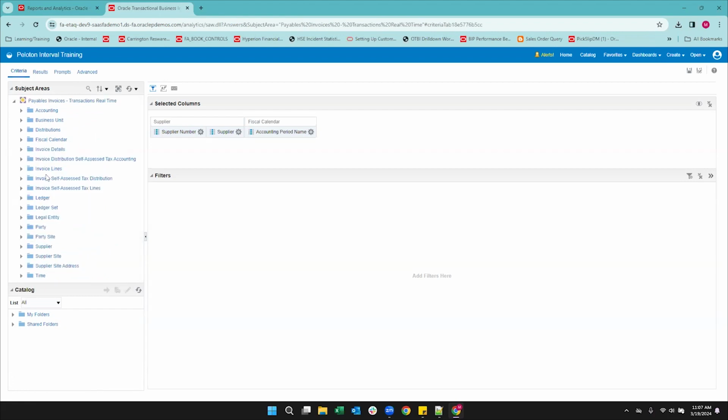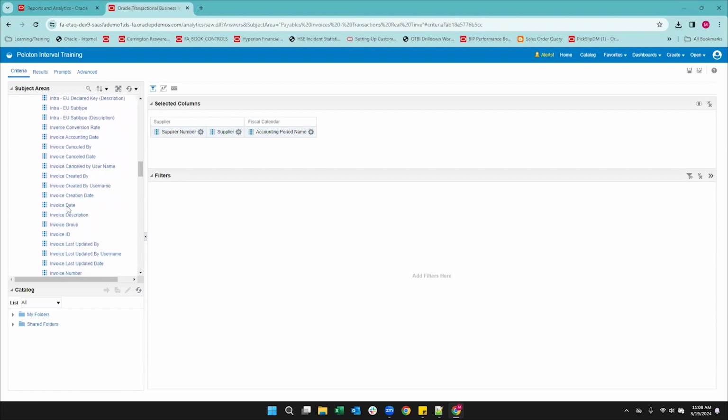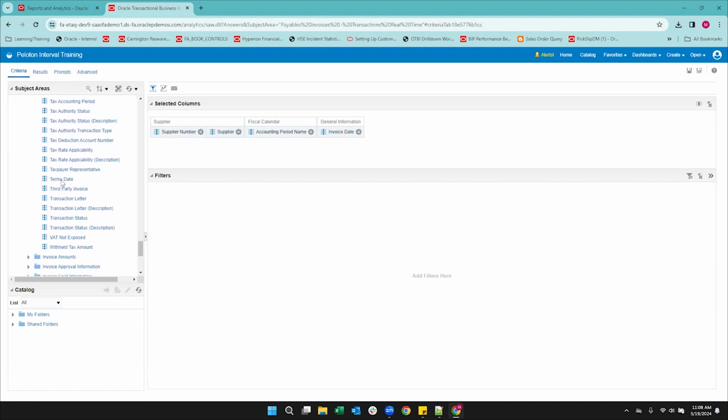We're also going to add some invoice information. So I'm going to go to invoice details, and I'm going to get general information. We're going to get invoice date, which is right here. The terms date, which I believe is also in this one. There it is.